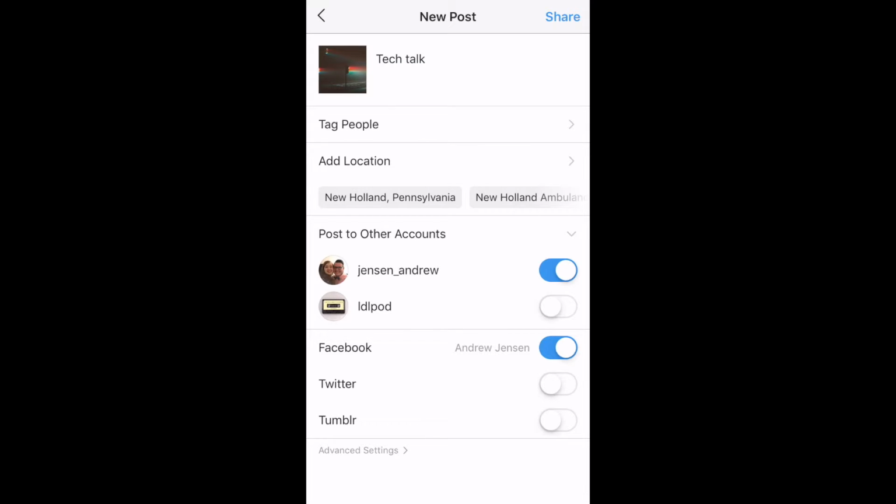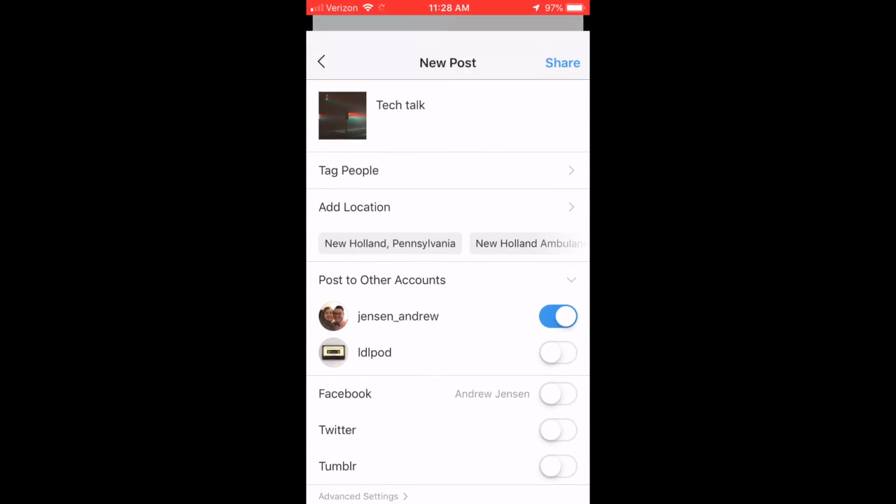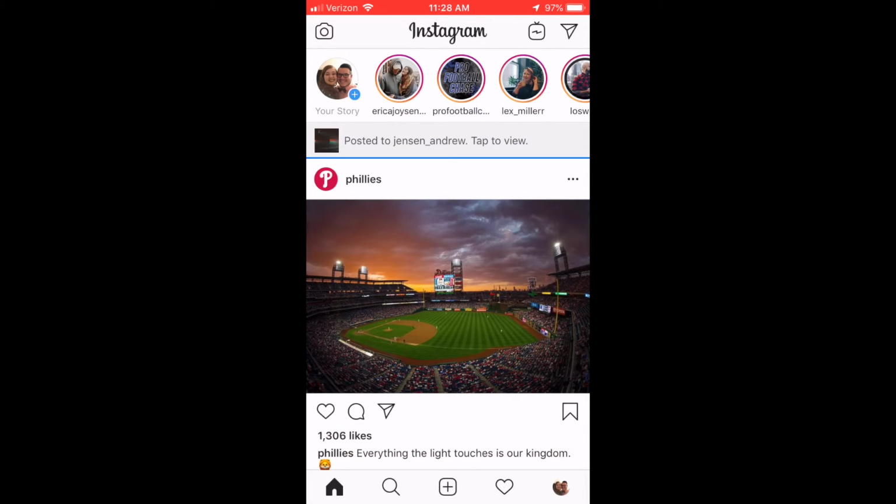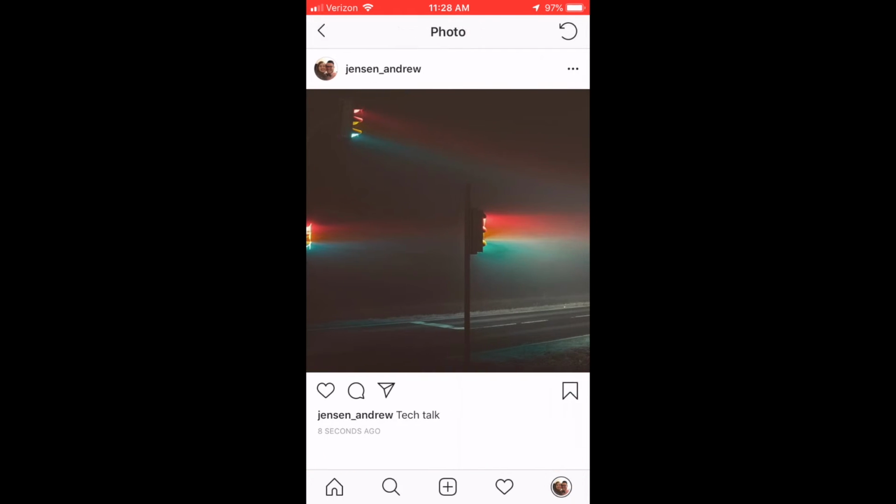Now, once you're set, you're going to go up and hit share on the top right. This takes about a minute, 30 seconds. It's not very long. It'll take to post. And then you'll see if I go right here, it shows that I posted this one right here.